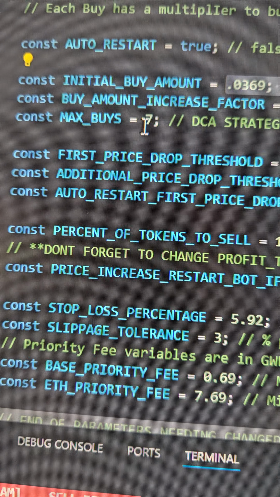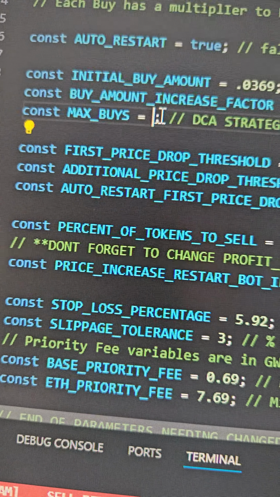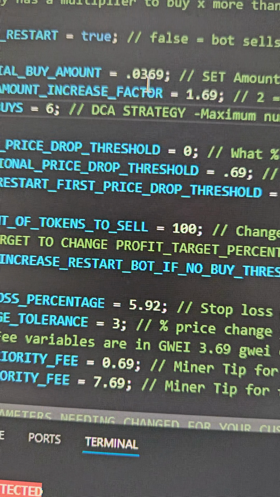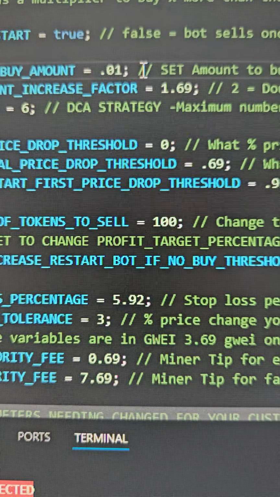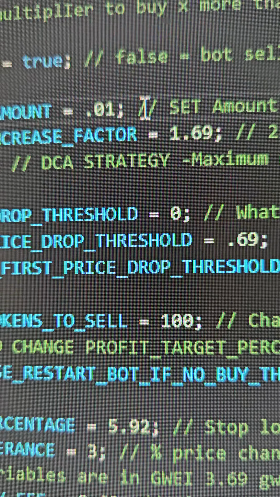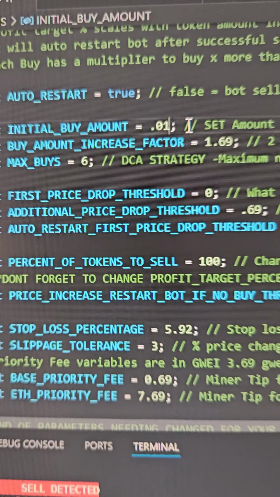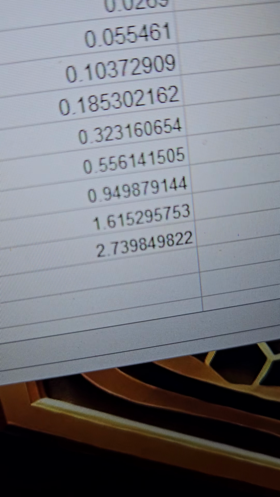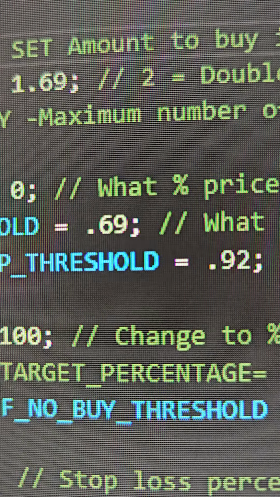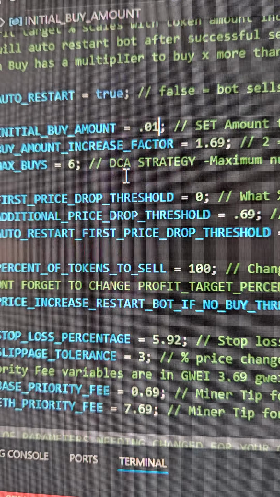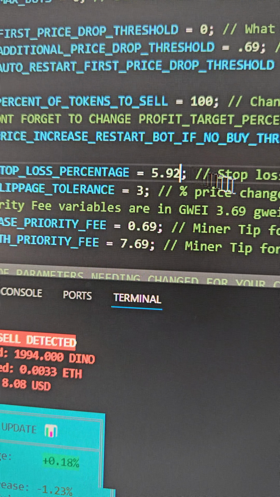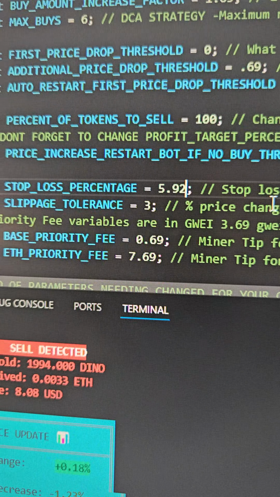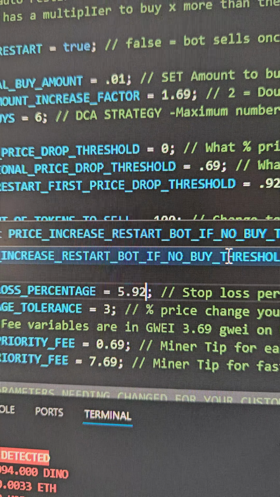So if I have less than 2 ETH, I can change my max buys to 6, change this to 0.01, and now my DCA will buy 1.69 times more than 0.01, which will be 1.6 ETH total if it drops approximately, what, 5.5%? And then I can set my stop loss to 5.92, so if it keeps dropping, I just go ahead and sell and restart the bot all over again.